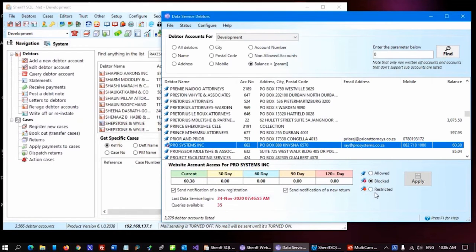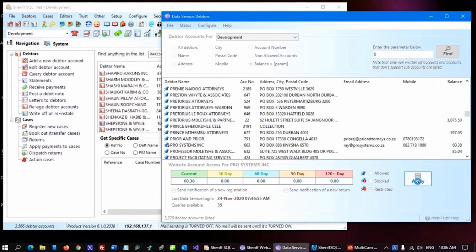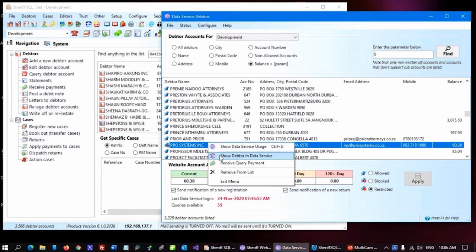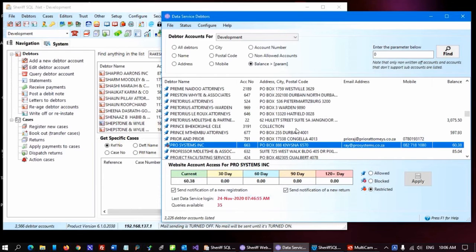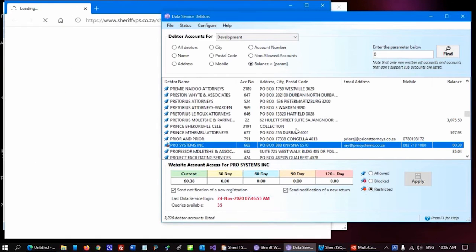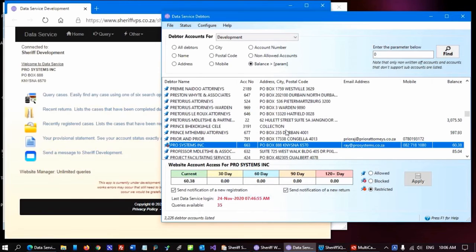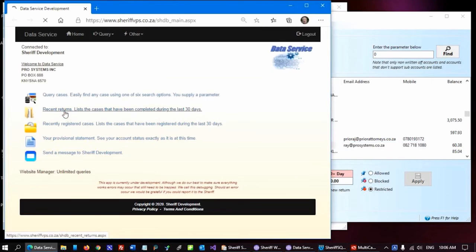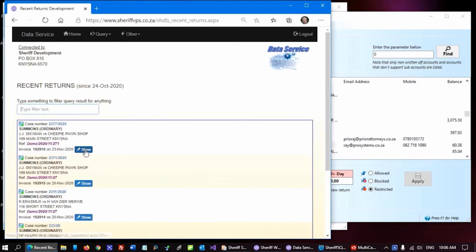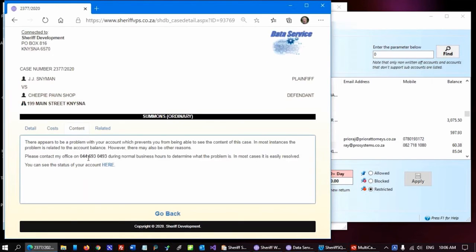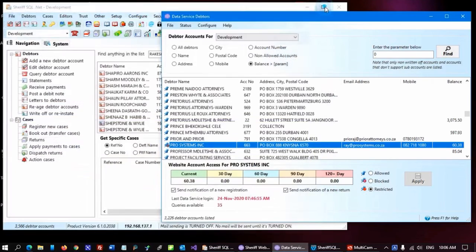Right, let's see what happens when a debtor is restricted access. Here we go, I'm going to show you. He can use any function except he can't see the content of his return, which is actually what he wants to see. So let's have a look at the recent returns and show that one. And he gets that message. There appears to be a problem. Okay, and what's he going to do? He's going to phone you. And that's exactly what you want. There we are. That is how you control access to the data service program for your debtor.